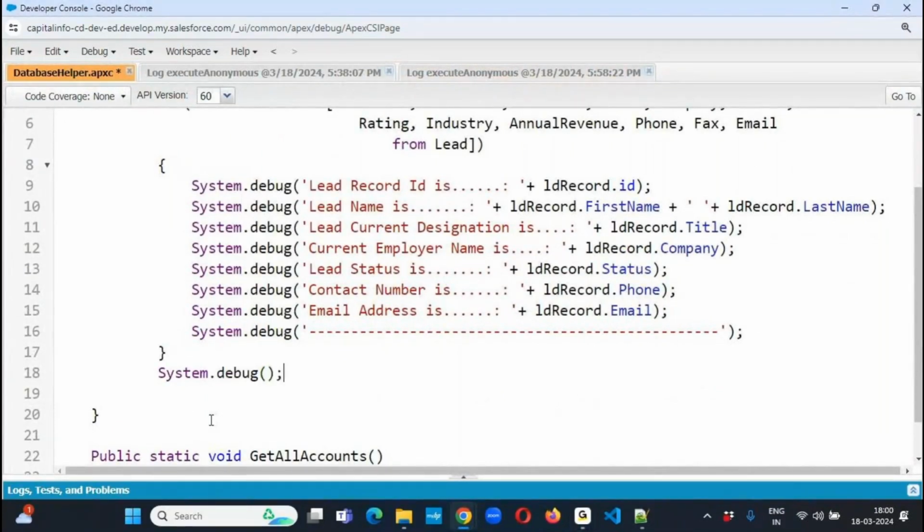System.debug, number of SOQL queries used. How to track this information? Now let's see. System.Limits.getQueries method. There is a built-in method called getQueries. By using this getQueries method, we can track how many SOQL queries we have used.